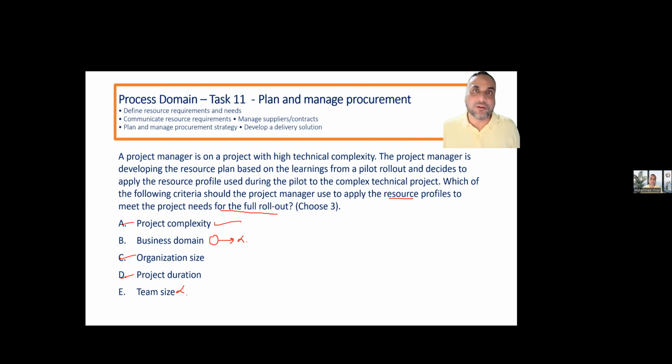Yes, organization size matters. Like if the resources are not available, we need to acquire the resources. Organization size is OPA or internal EEF. The things which are your constraints are actually internal EEF or external EEF. Remember like this. Next.